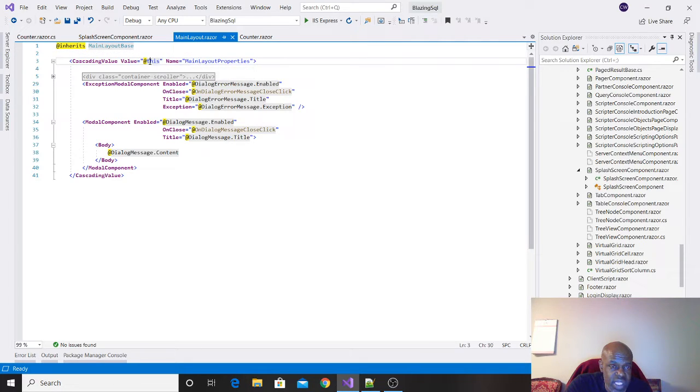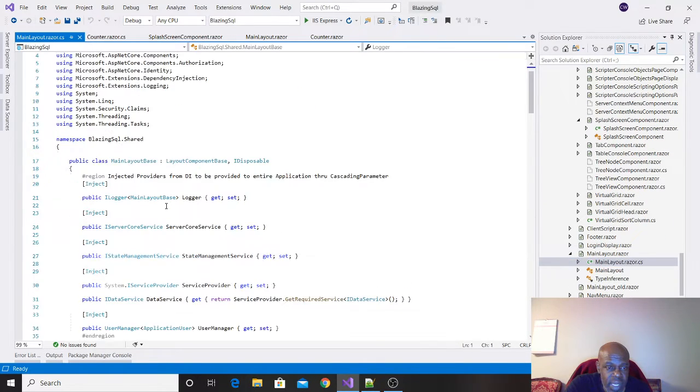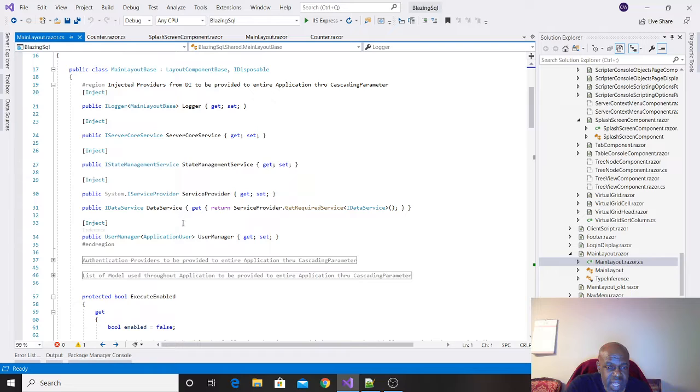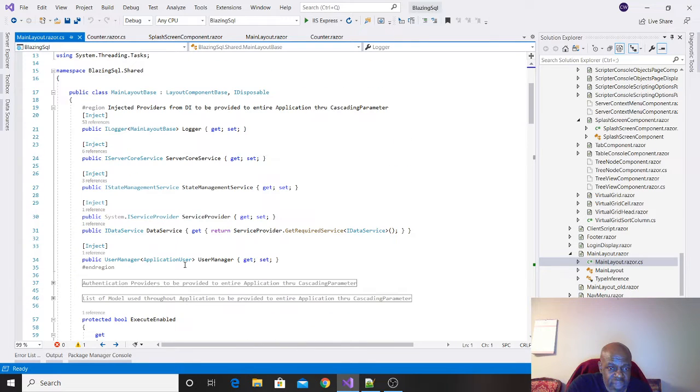So I highly recommend using cascading values if you need to, because cascading values will provide the base value of whatever you want, which I'm just providing the main layout itself. That's what the this is for. I'm providing it, which basically gives access to all of my properties that exist in main layout. And that's for the benefit of certain areas of my application that need access to the server core and need access to the state individually.